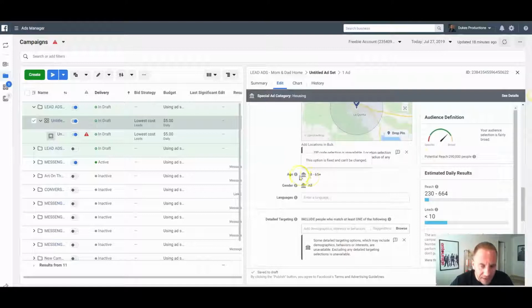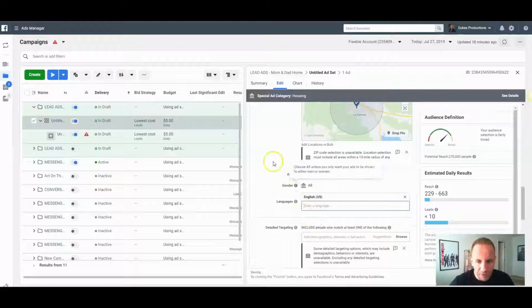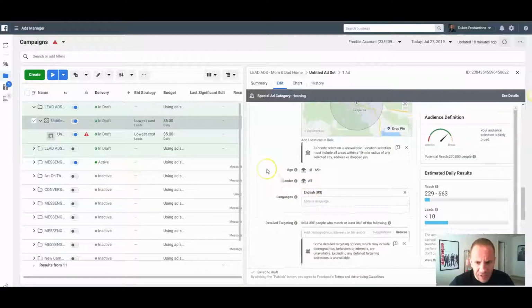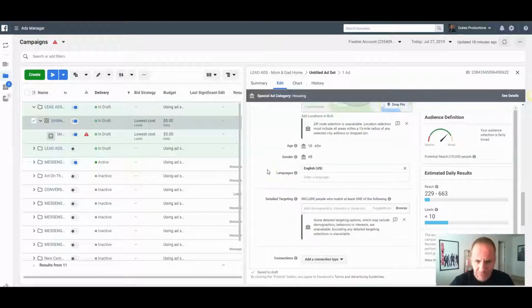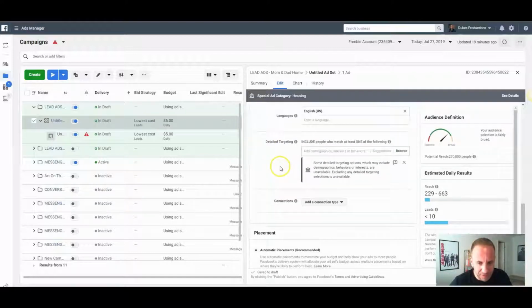I typically select a certain age. However, with the new ad category, you cannot change the age or the gender. Kind of, like I said, this is new. This is the first time I've set up an ad with this new ad category. Do English language or whatever language you speak. Detailed targeting, I leave this blank. I don't touch anything with this specific listing.